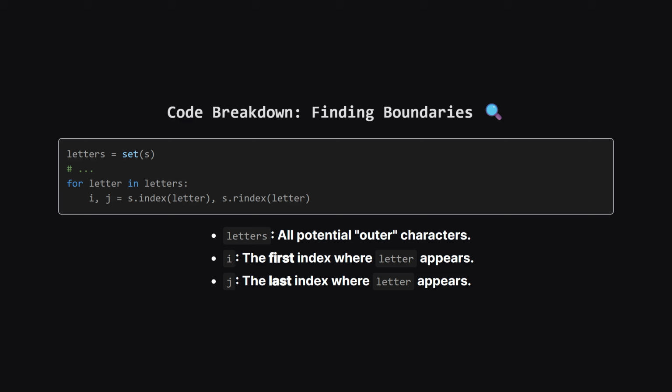First, letters equals set gives us our candidates. We only care about characters that actually exist in the string. Then, inside the loop, we use 2 built-in methods. Index finds the first time the letter shows up. Let's call that I. And rindex, or reverse index, finds the last time it shows up. Let's call that J. This defines our range. If I and J are the same, it means the letter only appears once, so it can't form the outer shell of a length 3 palindrome, and our range will logically be empty.